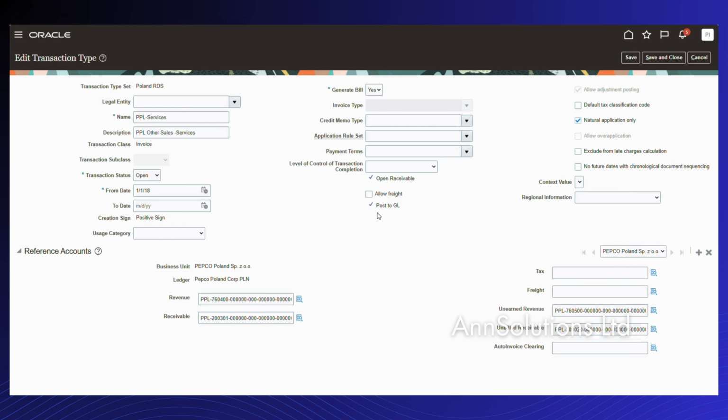This usually happens when you're doing a migration. So when you're migrating, you have already pushed all the GL balances into general ledger in the form of trial balance. And at the same time, you want to build your open receivables. If you want to build the open receivables and you don't want to post to GL, you have to create a specific transaction type and start pushing all those invoices with this transaction type.